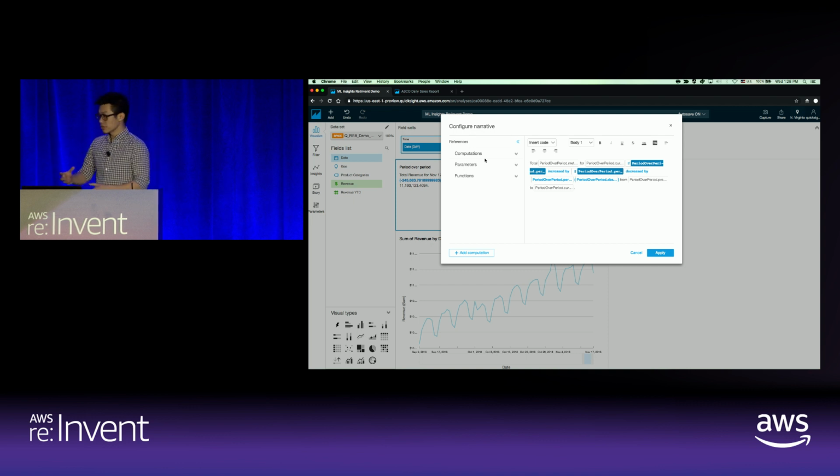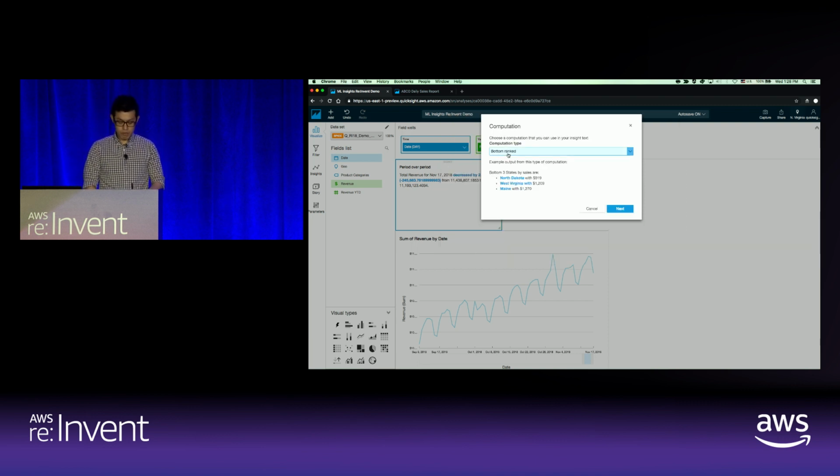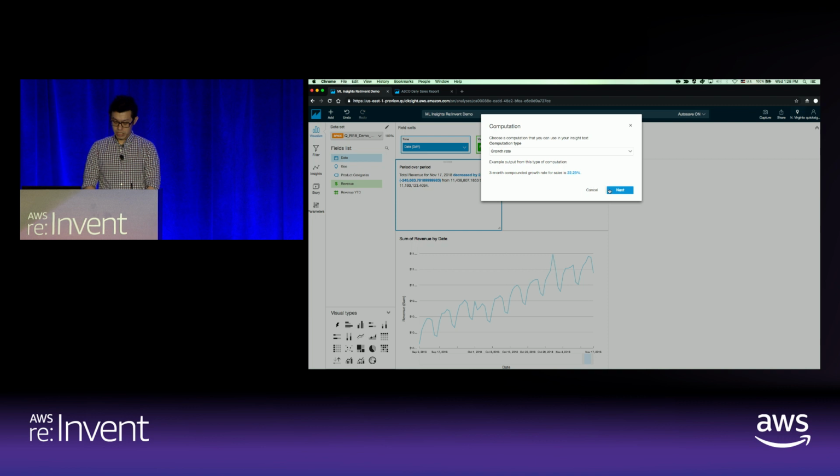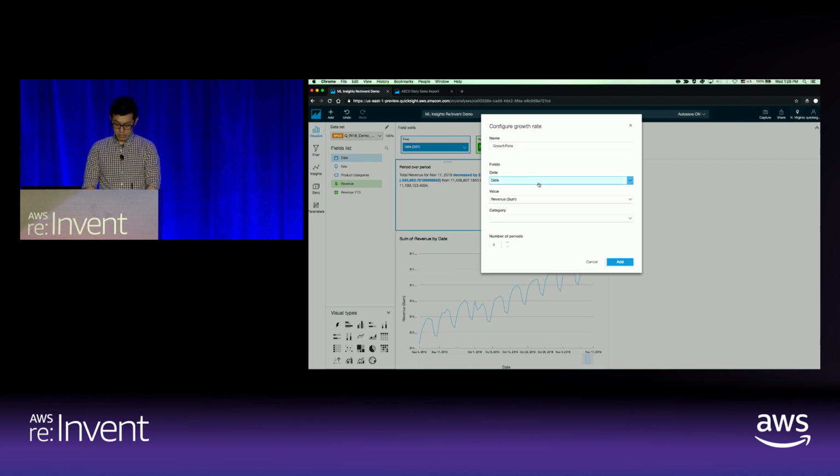I want to walk you through adding something beyond just this day-over-day thing. Let's say you want to look at what the growth rate is for your business. The way you would do that is click on Add Computation, and we provide a number of pre-built computations that you can easily pick from. So I can say, I want to look at growth rate, and I want to look at it for the last 14 periods, so the last 14 days. I'll click Add.